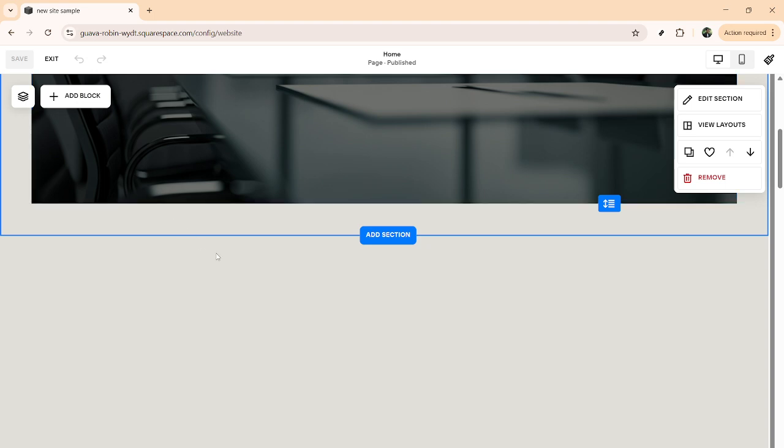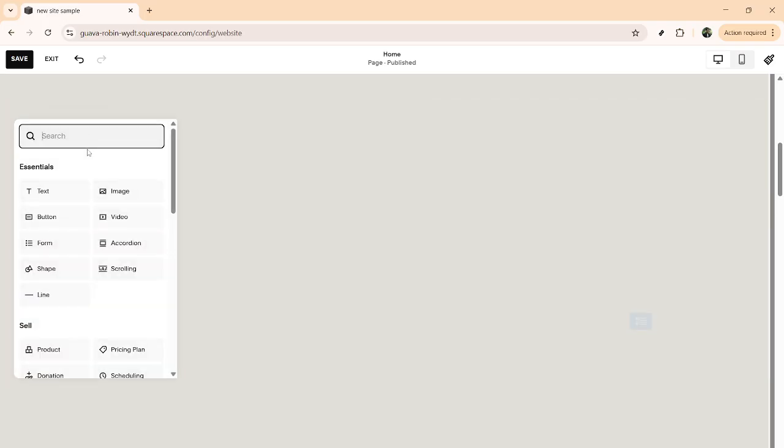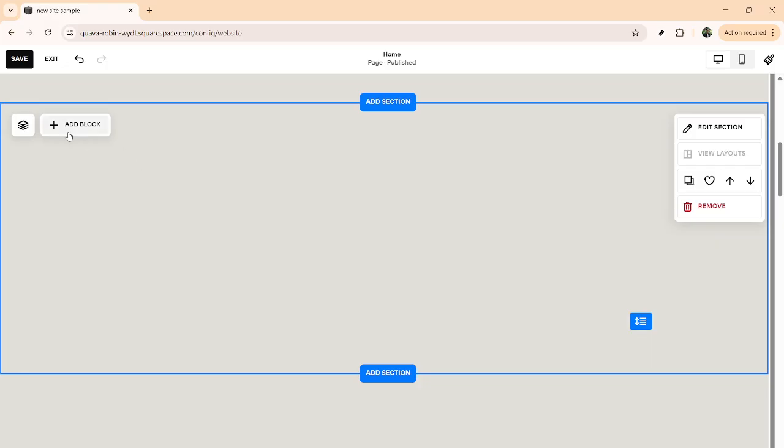Next, add a new area dedicated to the integration. Click Add Section and choose Add Blank. A blank section keeps things tidy and avoids unexpected styling from pre-built layouts, which is especially helpful when you're embedding custom code or an external script.